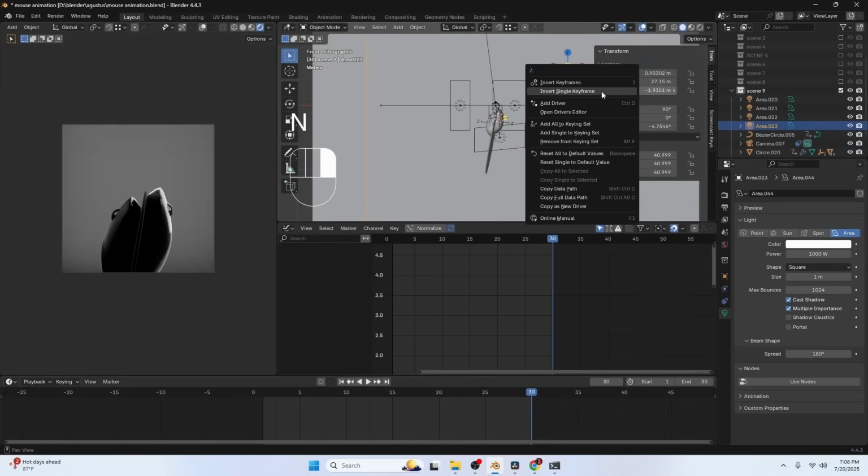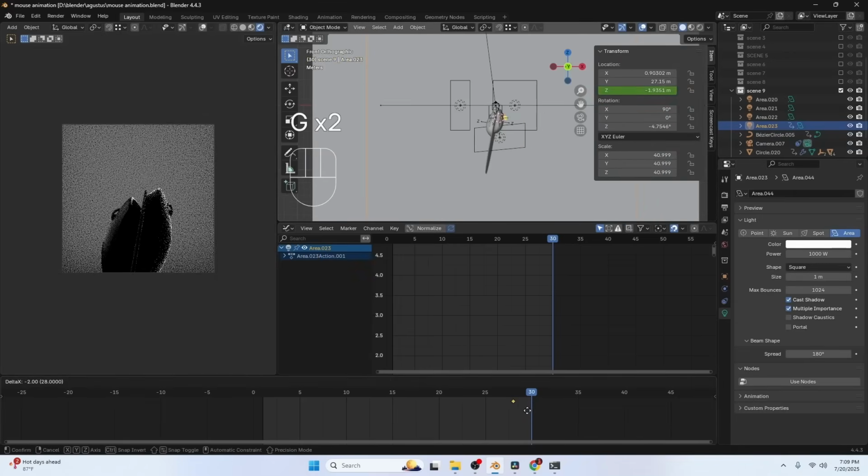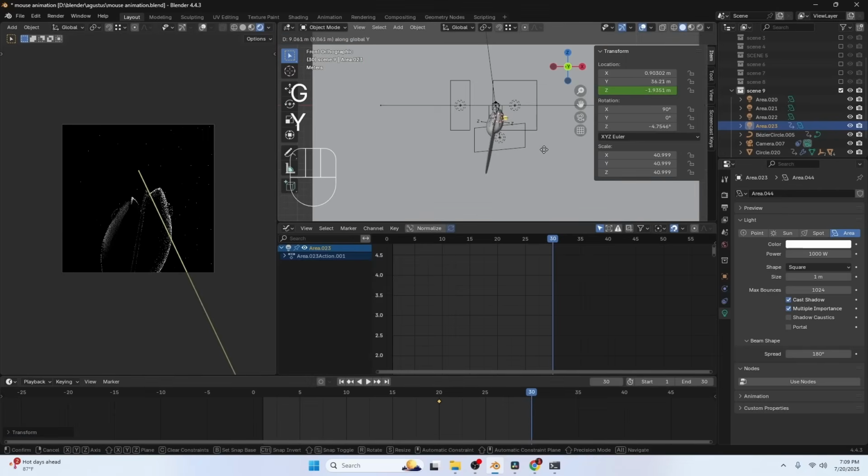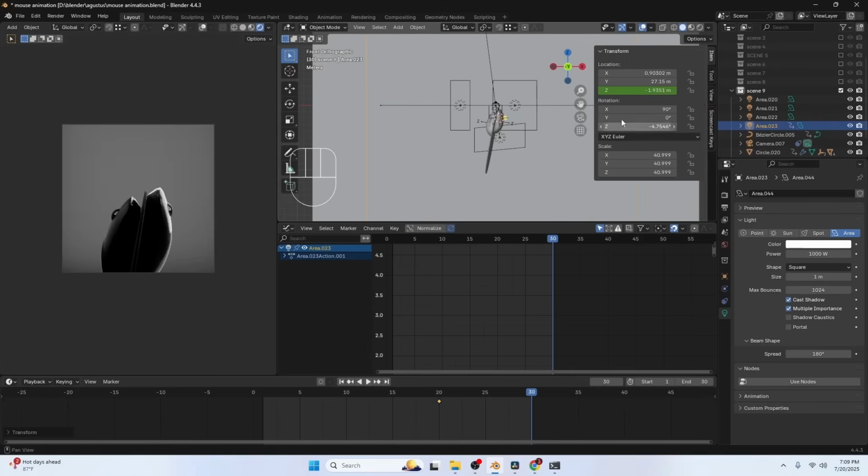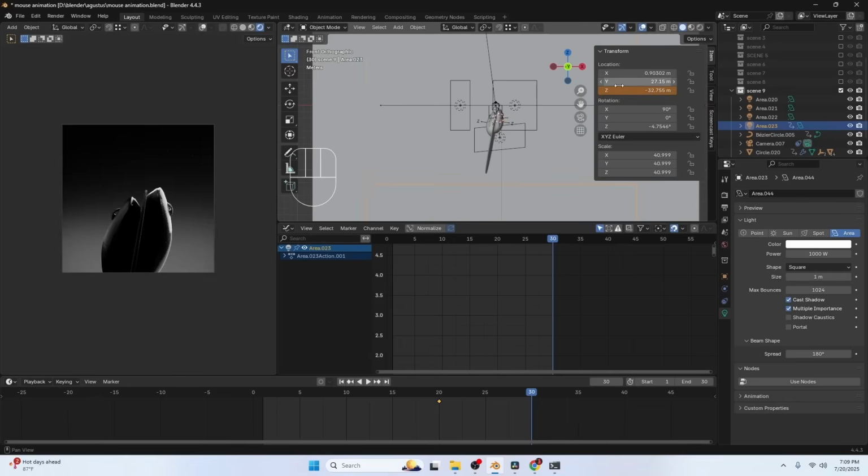Z location, right click, insert single keyframe. Then select the keyframe and put it on the 20 frame. At the last frame, G Y, let's move it down just a little bit. Let's move it down till here. Then right click, insert keyframe.